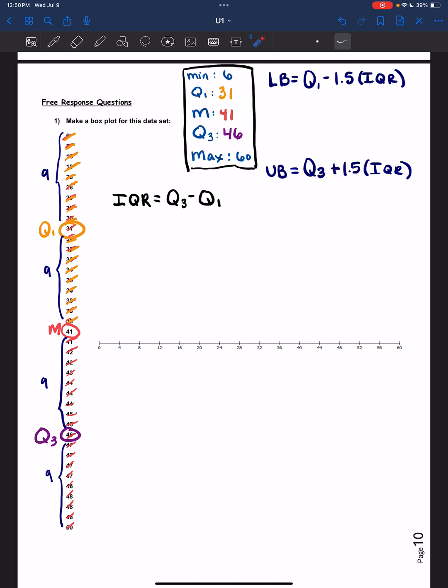So please make sure you get points for showing your formula, your numbers, and your answer. Even if you can easily subtract in your head what 46 minus 31 is, you still got to write it down.